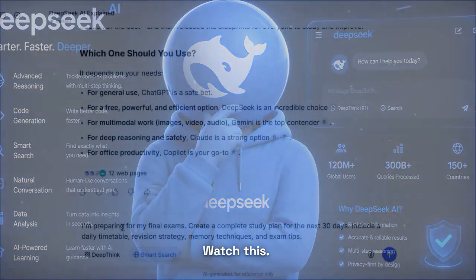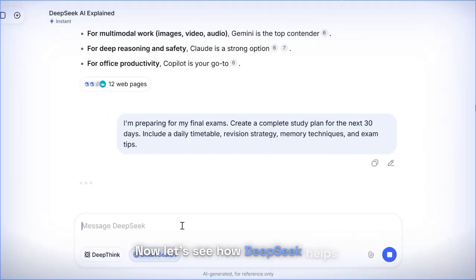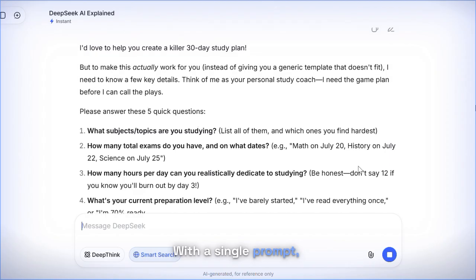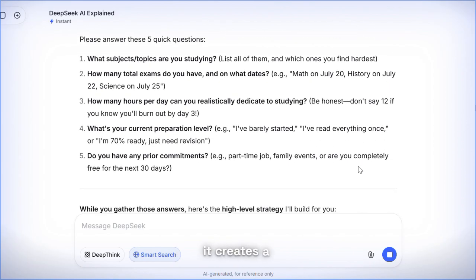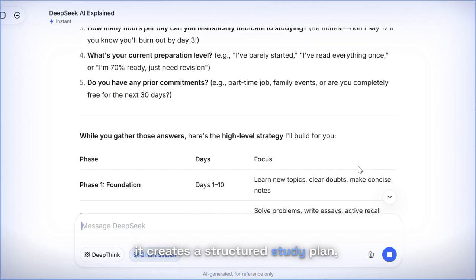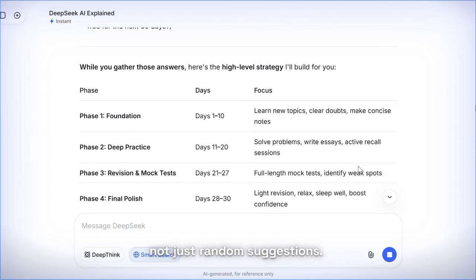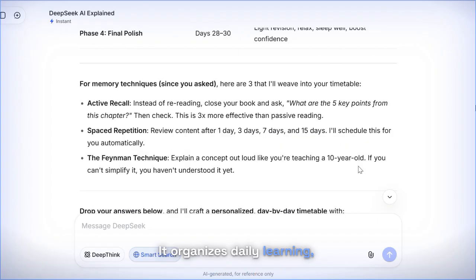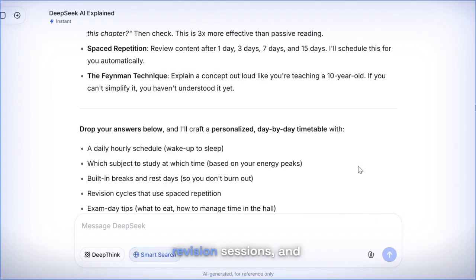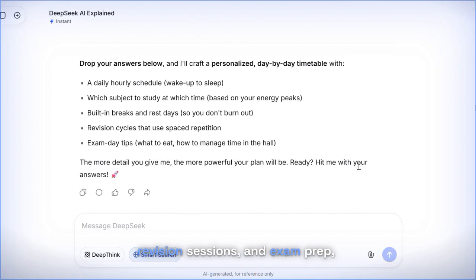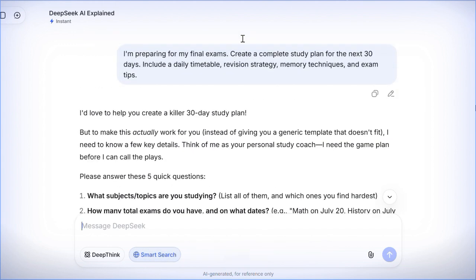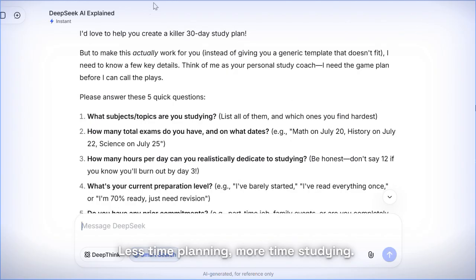Watch this. Now let's see how DeepSeek helps students. With a single prompt, it creates a structured study plan, not just random suggestions. It organizes daily learning, revision sessions, and exam prep into a practical schedule. Less time planning, more time studying.